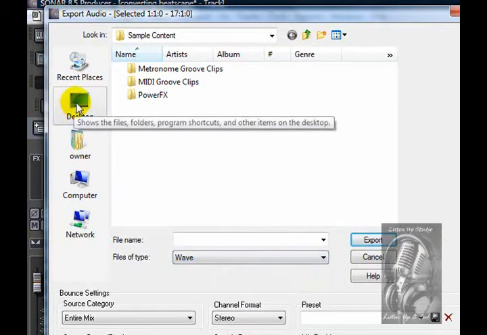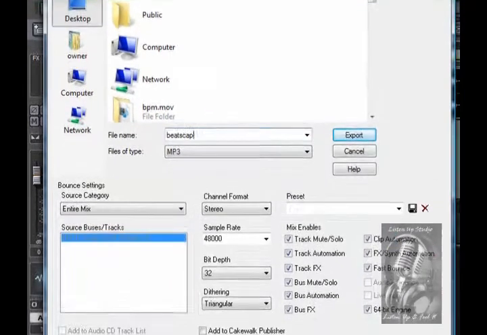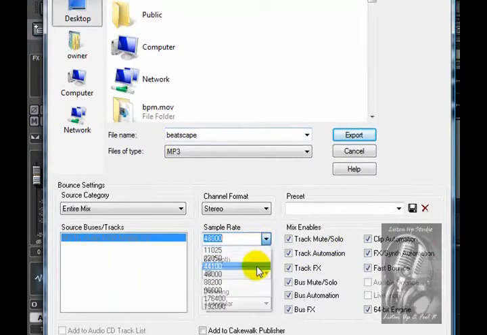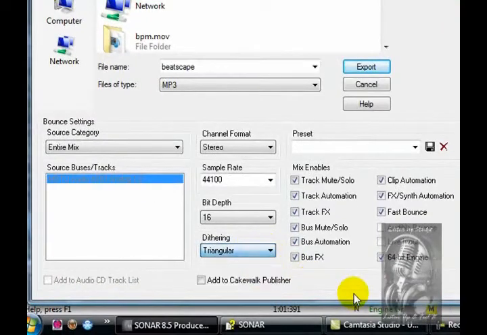We can select desktop. We'll name it. We'll do an MP3. We can name it Beatscape. Sample rate for MP3 sample rates, it's always 44.1 kHz, 16-bit, regardless. Dithering, if you want different types, more power to you.